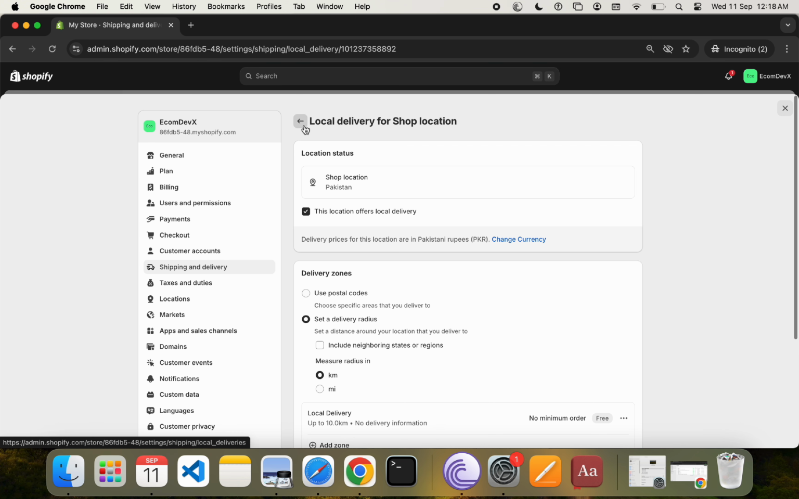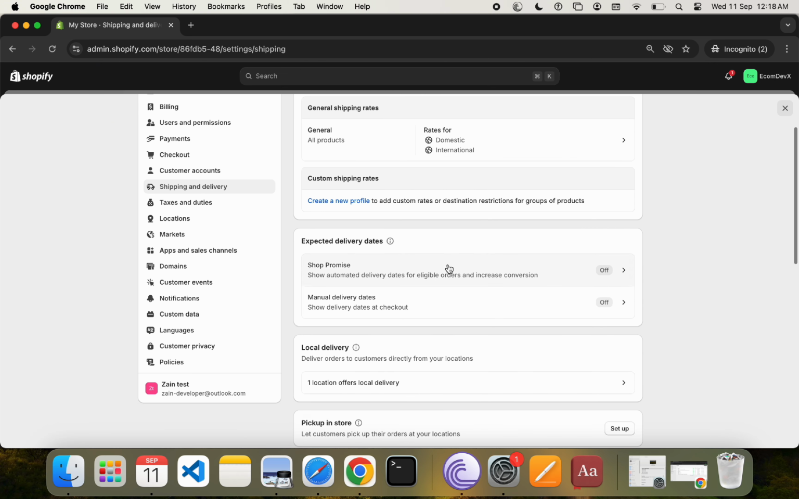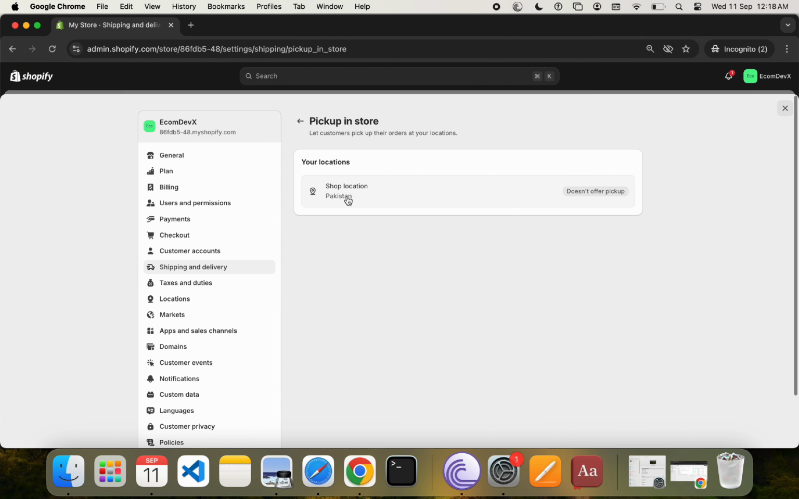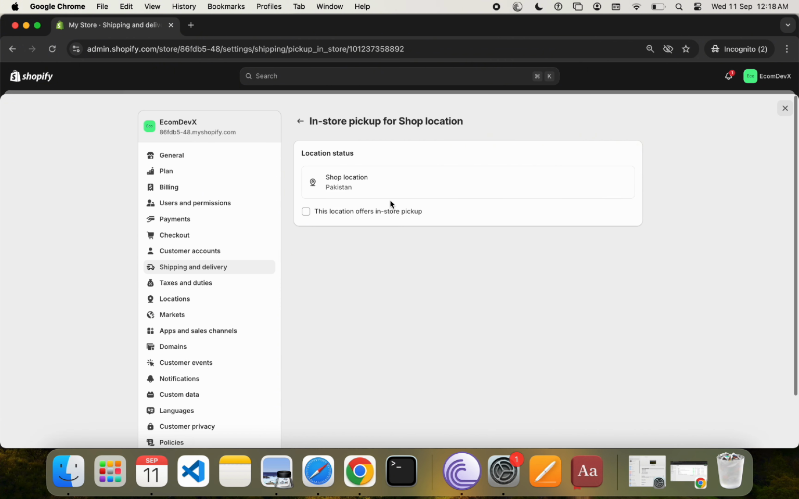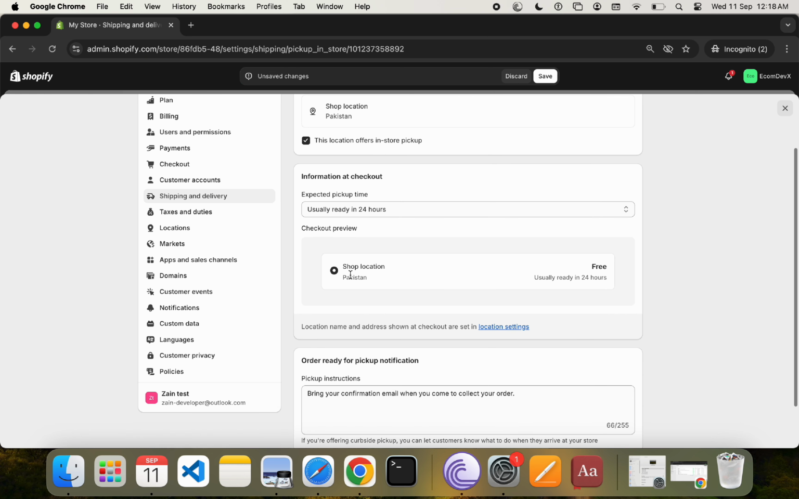For setting up a pickup location, go back and scroll down to the pickup location section. Click on the setup button, select the desired pickup location, check the box to activate it, and set up according to your business needs. Then hit save.